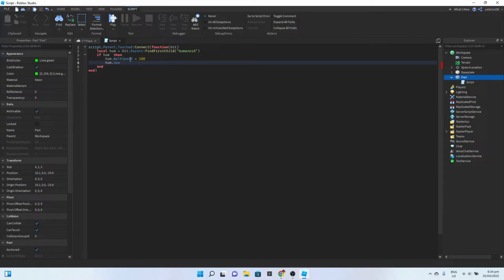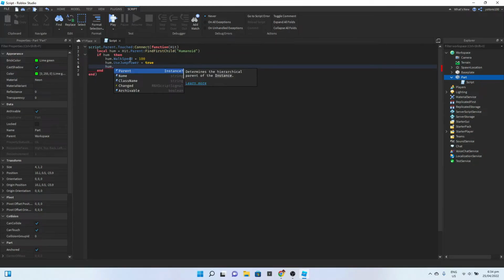And we want to set the humanoid so it uses jump power, otherwise we won't be able to set the jump power. We'll just have a jump height. And we want to set that to true so we can use it. And we go hum.JumpPower, the last line, and we want to set this to 200 because the jump power starts at 50, so 200 gives you exactly 4 times more jump.